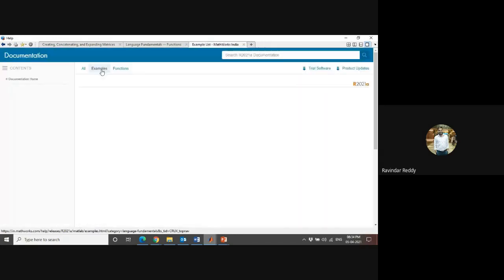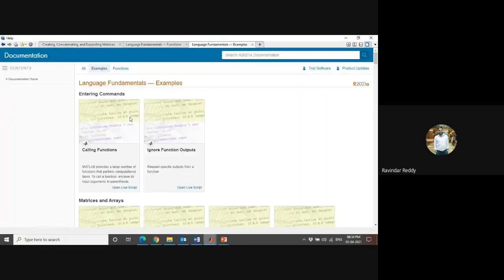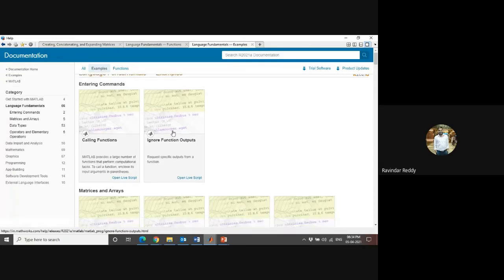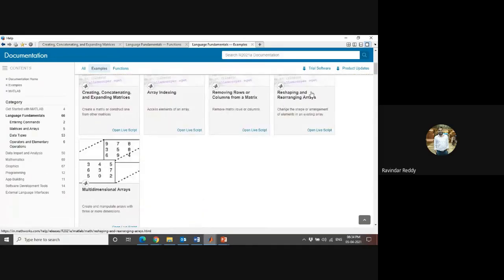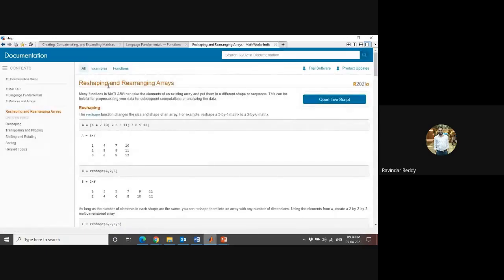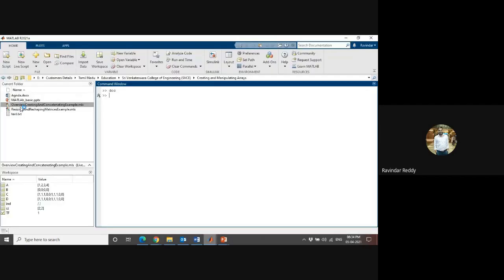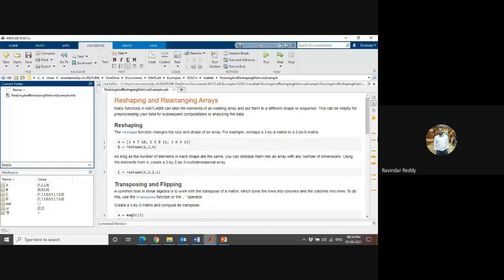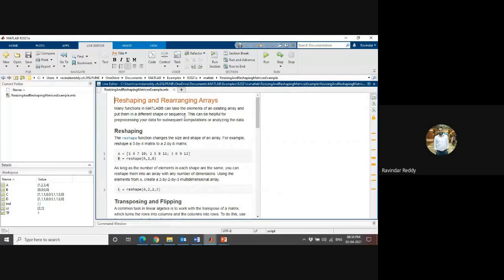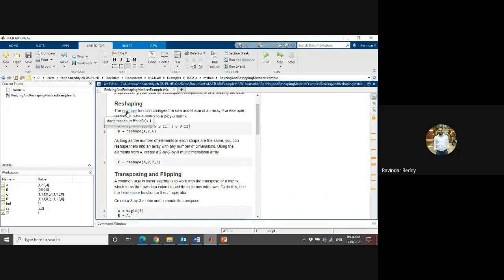Click on this example here. So I am selecting that example: reshaping and rearranging of that array. First of all, I will explain step by step. Here I'm taking the arrays function. I'm going to take up reshaping and rearranging of that array. Here I'm taking the reshape command.